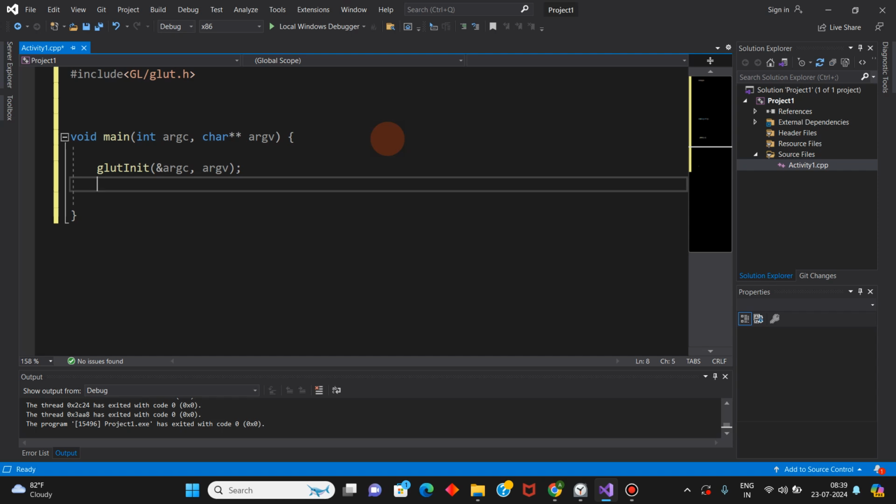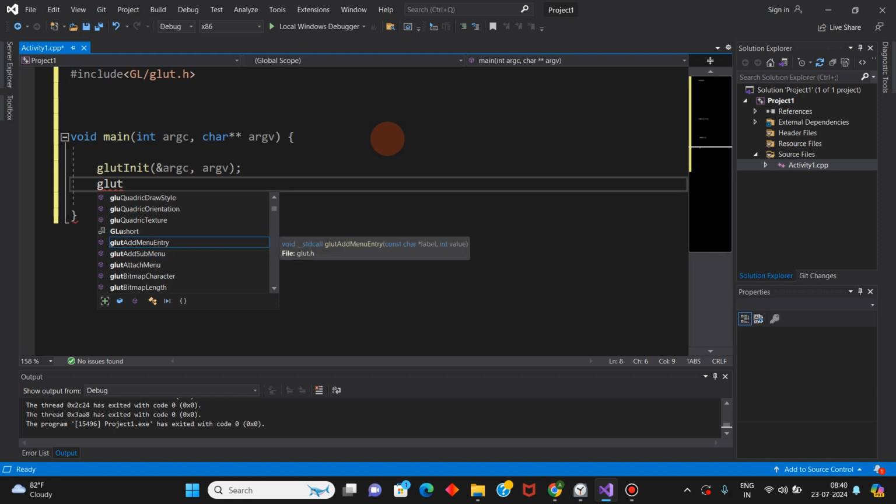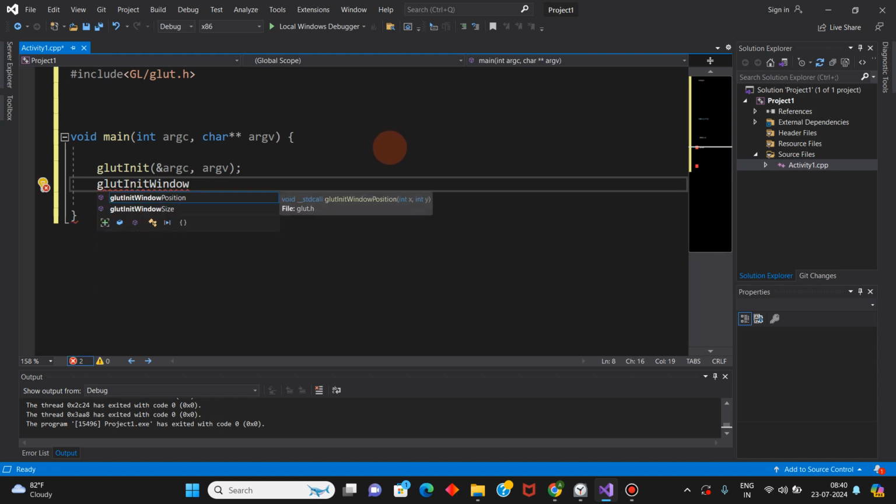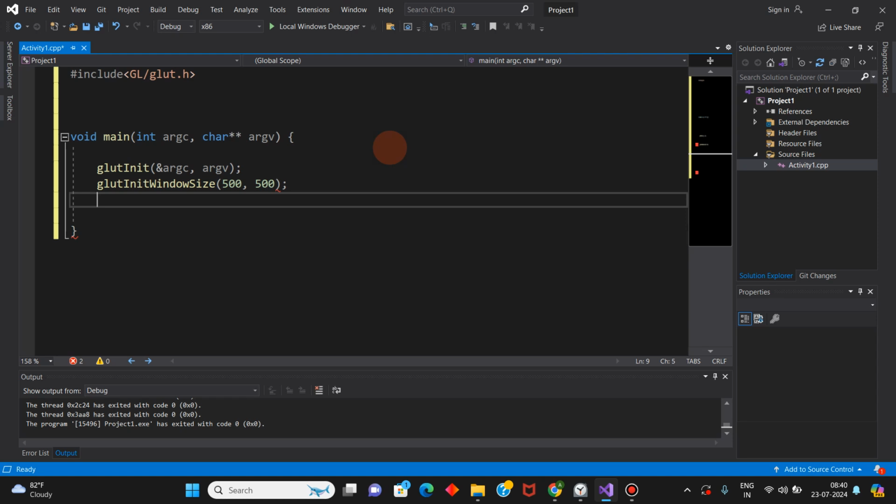Next, we will write the function glutInitWindowSize to specify the size of the window. By default, the size of a graphics window is 300, 300. So glutInitWindowSize, this is the library function that we are using. Now you have to give the width and height of the window. So we will give 500, 500 for example.